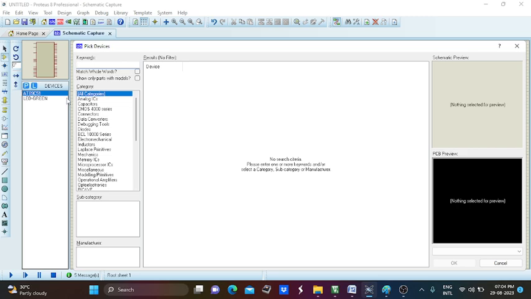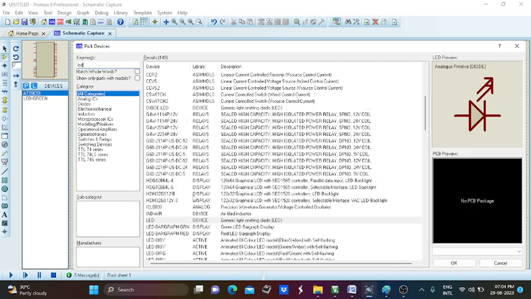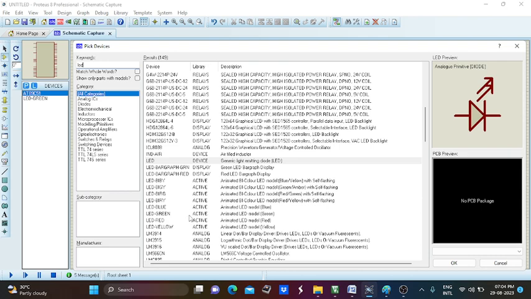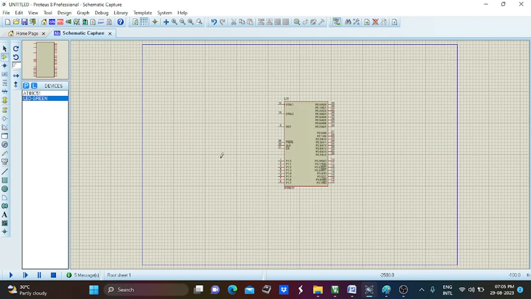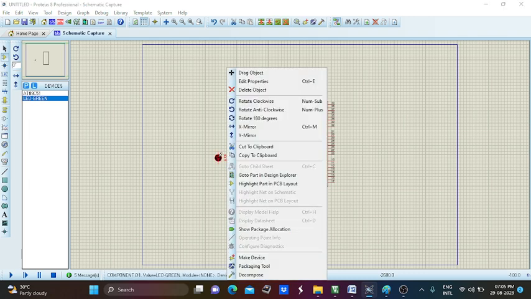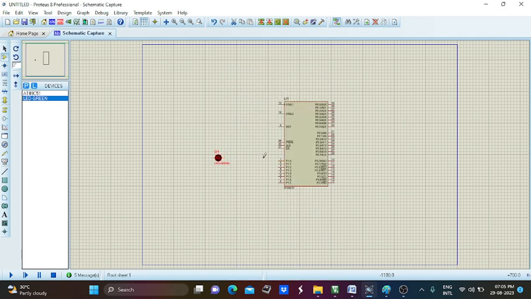After that, we need only one LED. So here I just take LED. One green LED, which is an animated active LED, is chosen and placed in this area. Right click it and rotate clockwise. The anode terminal of this LED is now connected with port 1.5.